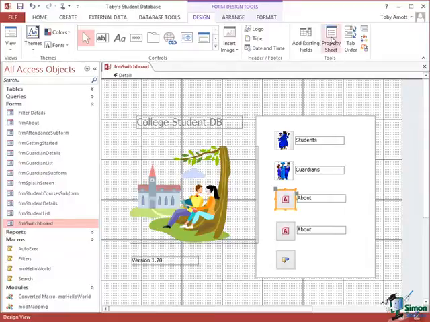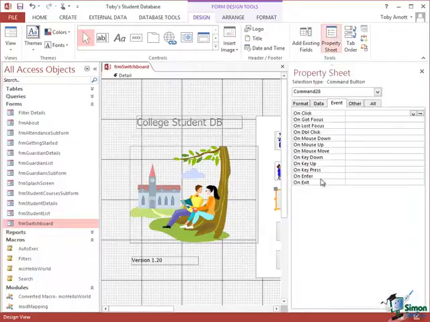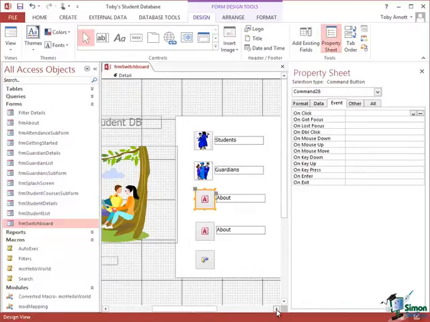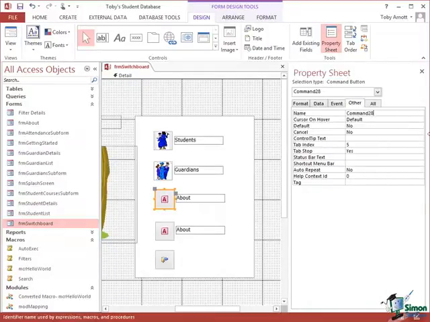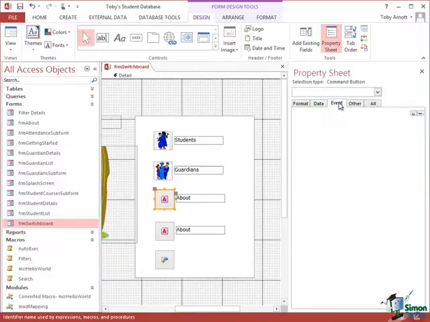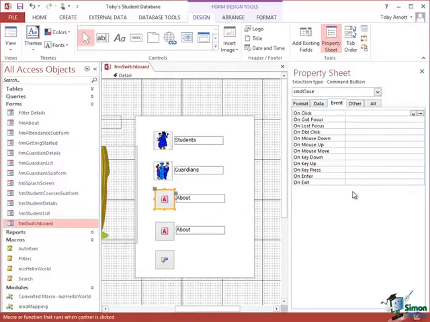So let's bring up the property sheet again. I can do that from the Tools group on the Design tab in the Form Design Tools. There's the property sheet. Let me just move the form across a bit. That button's still selected. That button is not going to be called Command 28. It's going to be called CMD Close, and the event associated with it we'll come back to in a moment, its on-click event.